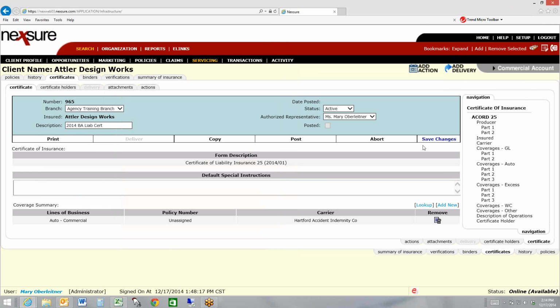I'm going to close this, and then we're going to talk just a minute about how we're going to edit the certificate should we need to. Just like on the marketing record, there's a navigation tab over here on the right, and it has in it the links just like the marketing application did. So I can come in here and I can change anything in these areas except for two of these links: description of operations and certificate holder.